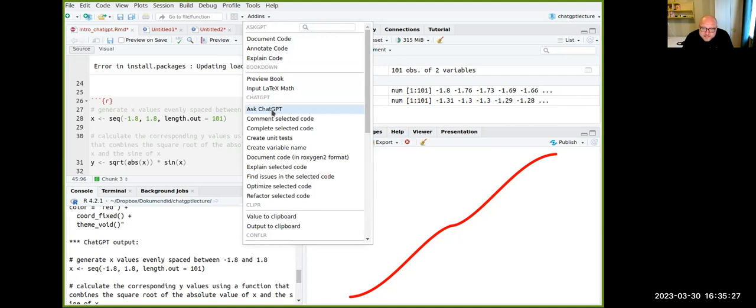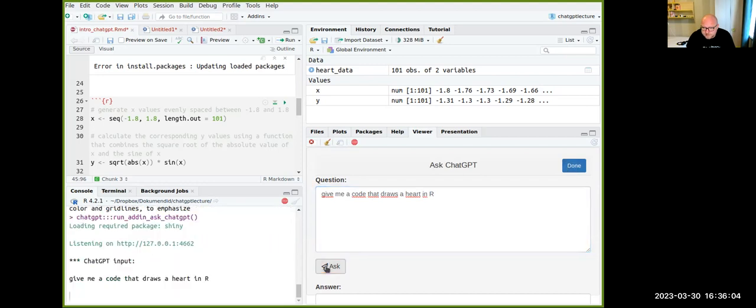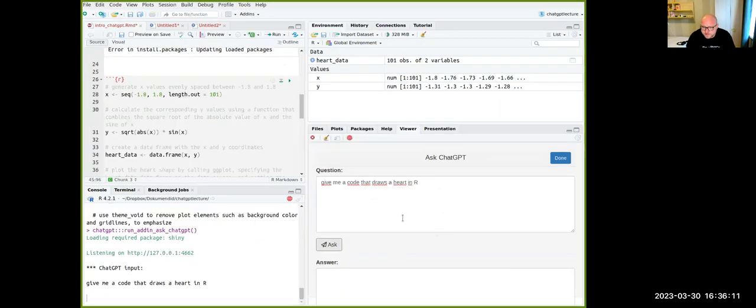Now, you can also use these add-ins. You can select Ask ChatGPT, and now you will have this question and answer form here. So you can ask whatever you want here. So this is a regular ChatGPT question and answer form, which you can also use on the web. But now it's inside your RStudio. So give me a code that draws a heart in R. Ask. And now it should show it to me in the answer form shortly.